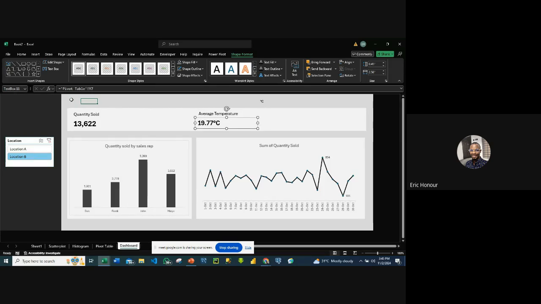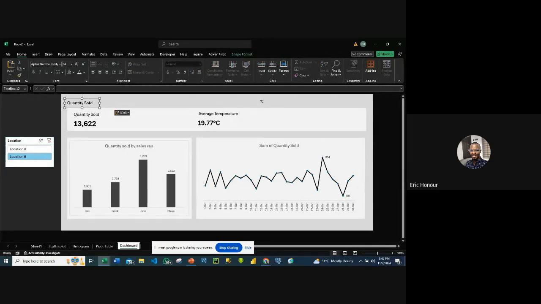So one more thing we should add to our dashboard is a title. We're going to add a title to the dashboard. You can call it ice cream sales data. So let's just go with ice cream sales analysis.